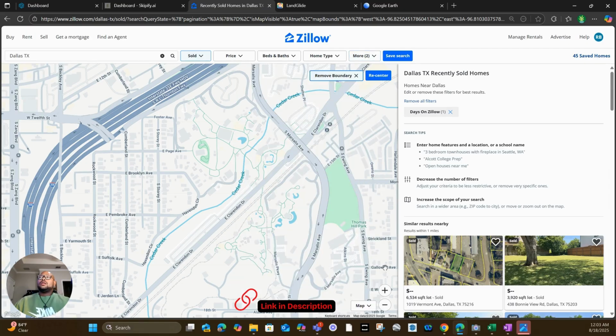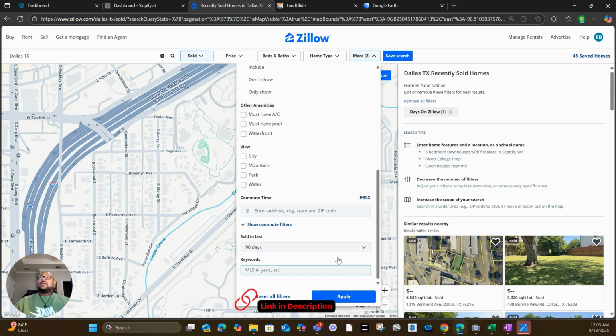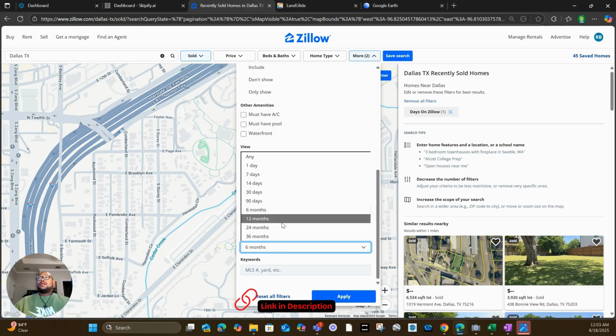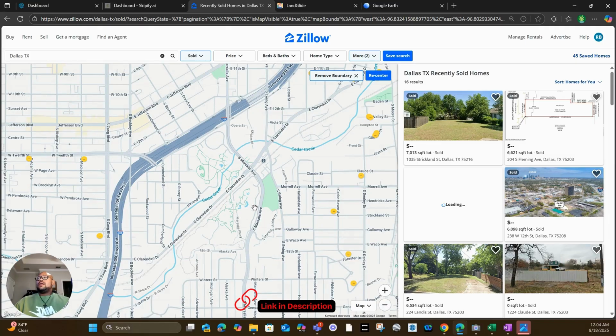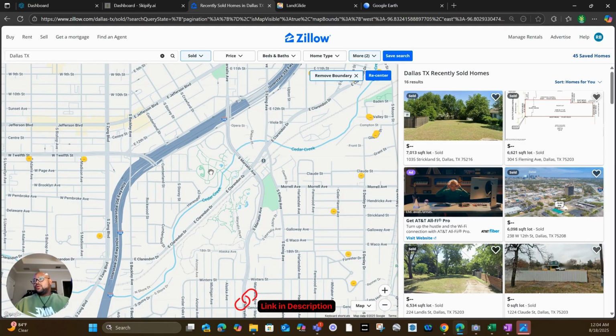Apply. So you see there's been nothing in the last 90 days. So let's go back 6 months. Let's go back 12 months. So we're back 12 months. The thing about this pocket in 75203 is there's a high likelihood it'll sell.